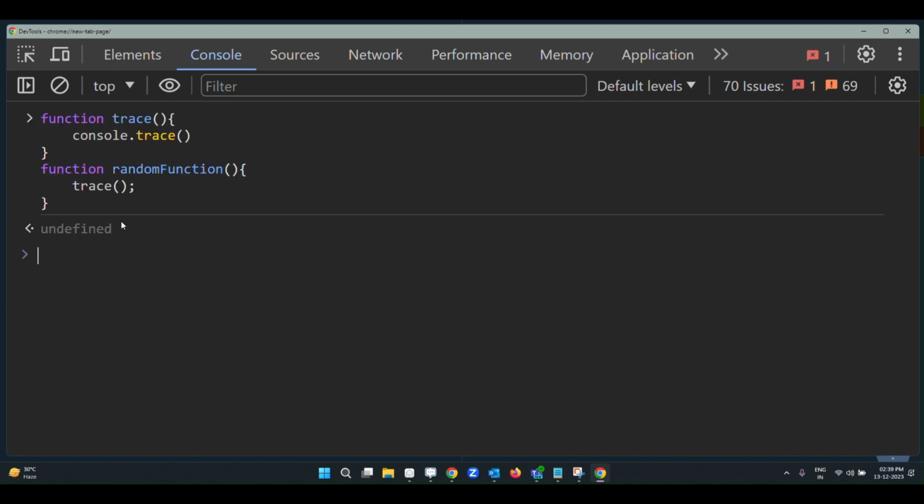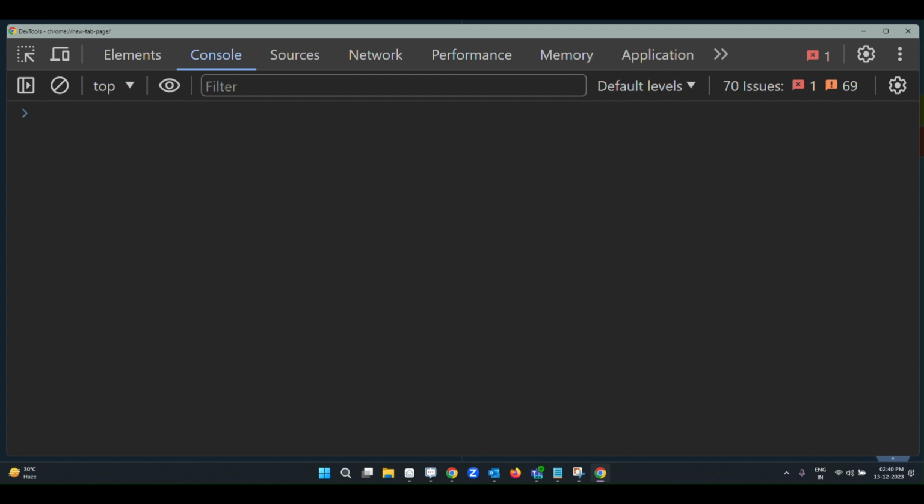So in that, as you can see, that is why that issue comes, so undefined, like that. And when you call the random function you will get that input. Also, you can see grouping console messages as well. If you group the console messages, you can make your console easier to read.